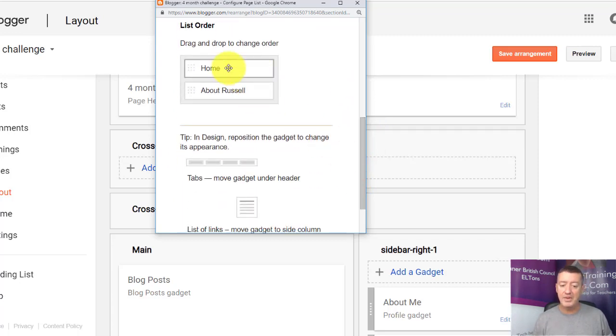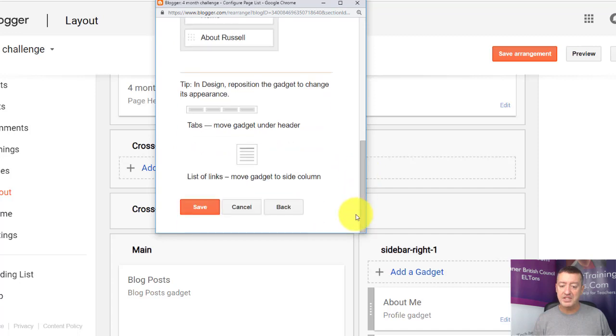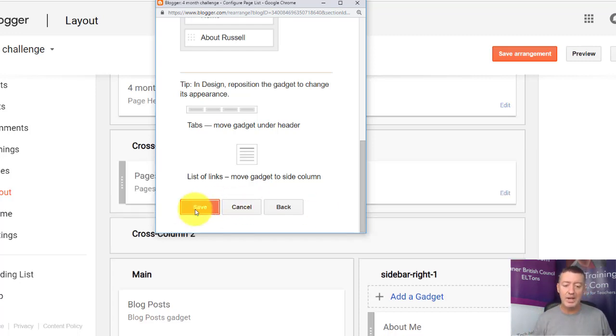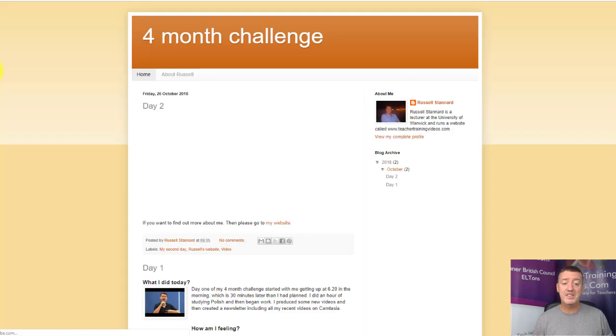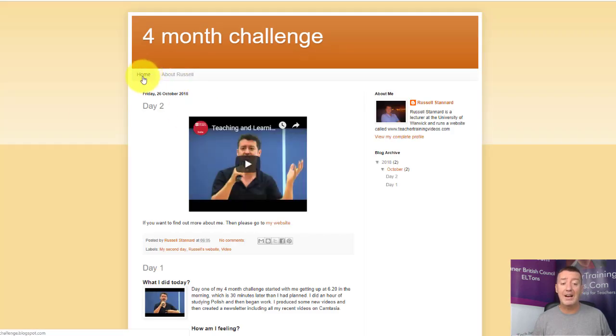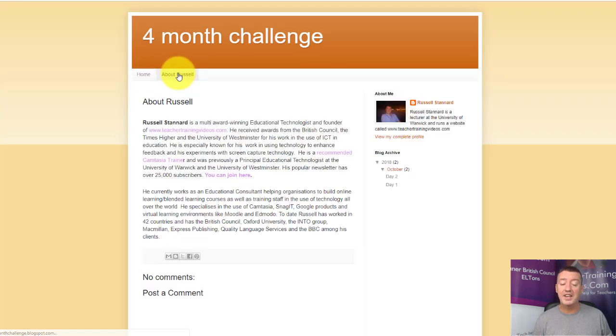And now if we do that, we're going to have 2 pages, and each time we create a new page we'll need to come back to this gadget and add the new label or the new link, basically, so that we can access that page. Now we've done it now, and if we view the blog, you'll see now that it's very different. The blog will now have a home page and an About Russell page. Now I'm going to do that one more time.